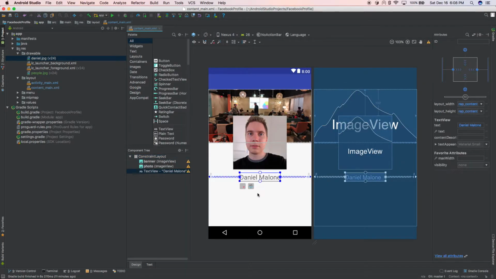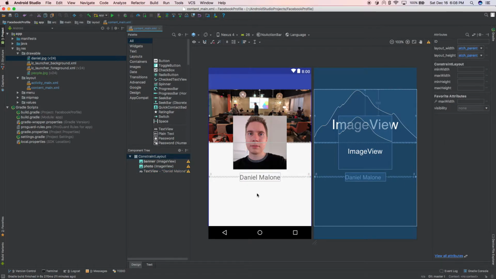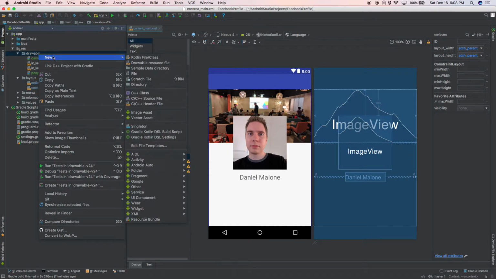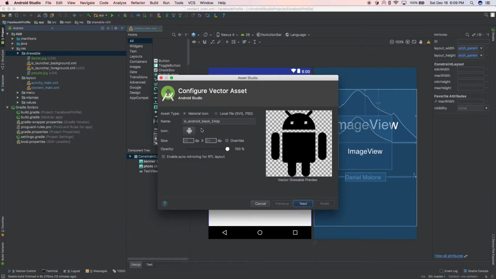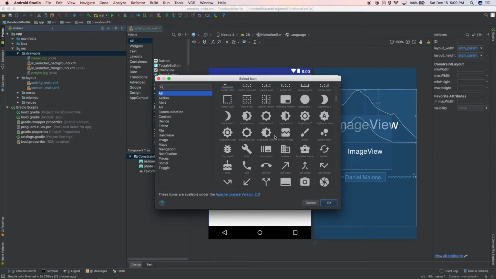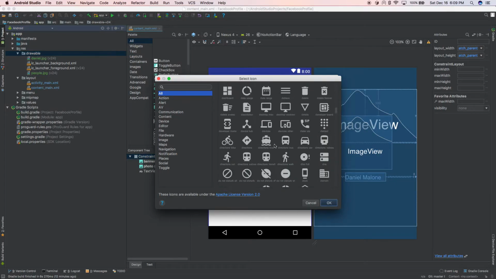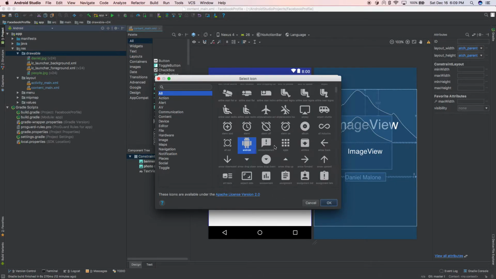And then the last thing we want to do to this Facebook profile page, well, there are many things it's not going to make really exact, but one of the things we're going to do is create some icons. So over to the left, let's go over to Android. We're going to right click on Drawable and go to New, and let's go to, I think, Vector Assets. So I'm just going to pick some random images here. These are all really high quality material design images. So I'm just going to pick a couple of random ones.